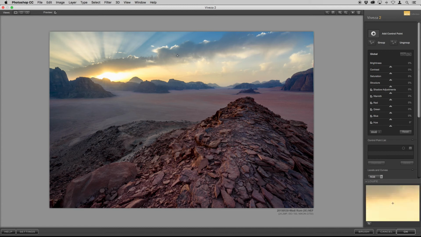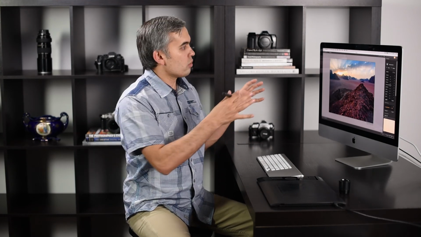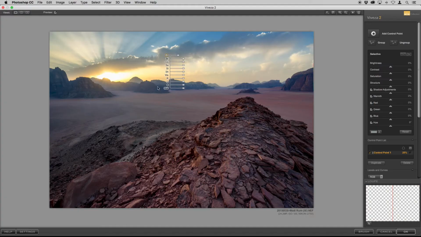But at least if that doesn't work, I want to be able to bring out more attention to these clouds. And I can do that by a couple of easy tweaks. If I add a control point here just on the cloud, I can work on this setting called structure. And what structure does, it's similar to clarity in Lightroom, but it's a little bit more aggressive toward local adjustments like here in the clouds. Because what it will try to do is it will try to take the edges of the clouds and try to not sharpen them, but bring them out a little bit more. So it increases contrast locally wherever I apply this.